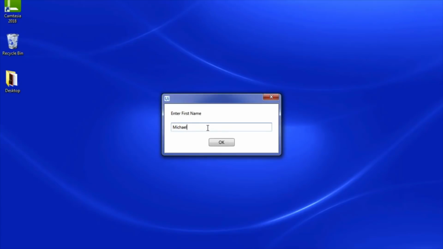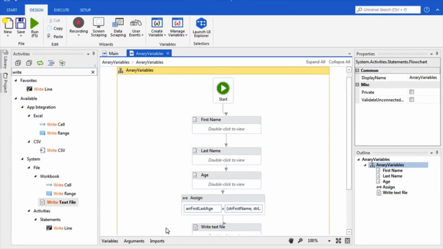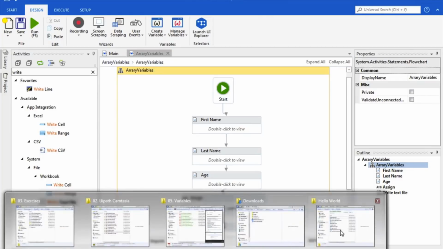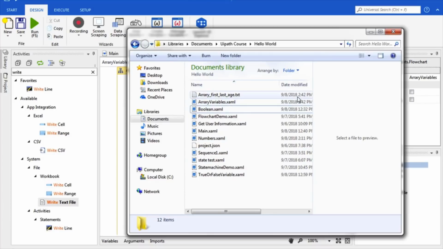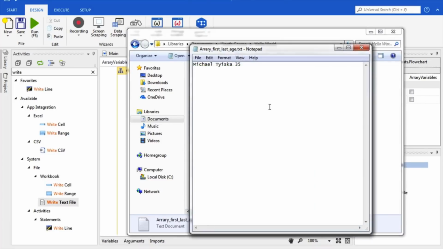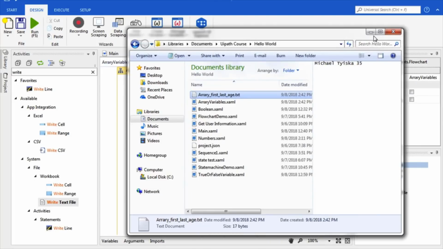Michael, can I spell? TY 35. Now if we come here to our folder, we will see what we just created. And let's open it up. And we'll see Michael Tyeska 35. Pretty neat, right?